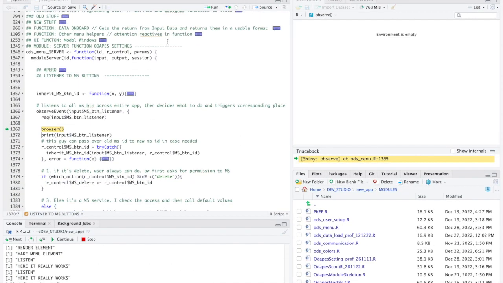It does indeed. So we are here at a script called ODS menu. This is a module, a separate module, and this is a centralized collector of all the input IDs. So wherever, in whatever module I press an input or a button, it triggers actually this central observe event. And let's see what the button is giving us back.